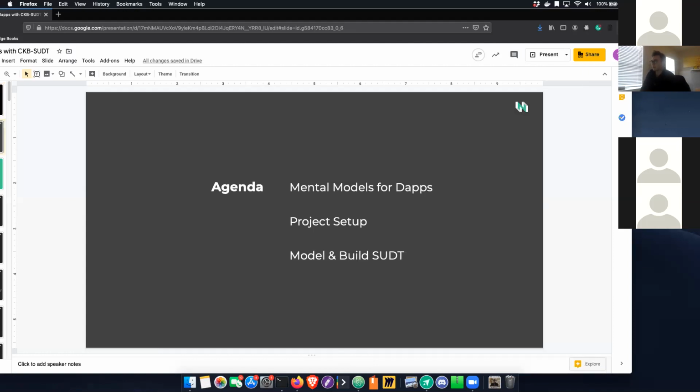Basically, I'm going to go over a high-level view of how you approach applications, what the mental models are, then look at an approach to project setup, and then actually apply our mental models to building a token, and then actually build that token. And the goal of this presentation is really to answer one question, which is, I have an idea of something to build, where do I go from there?